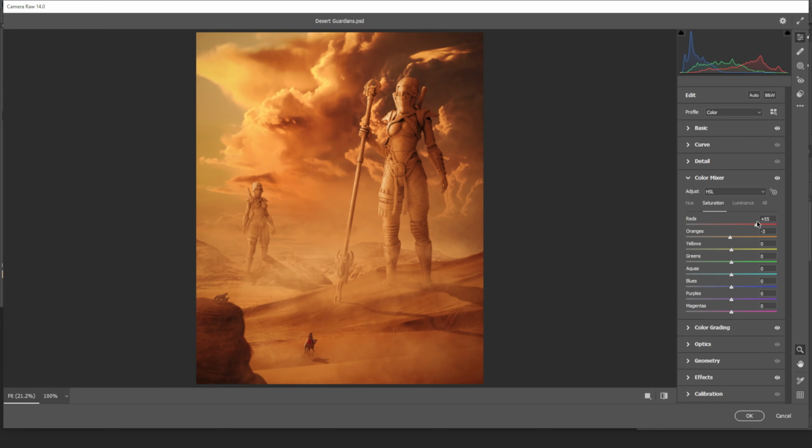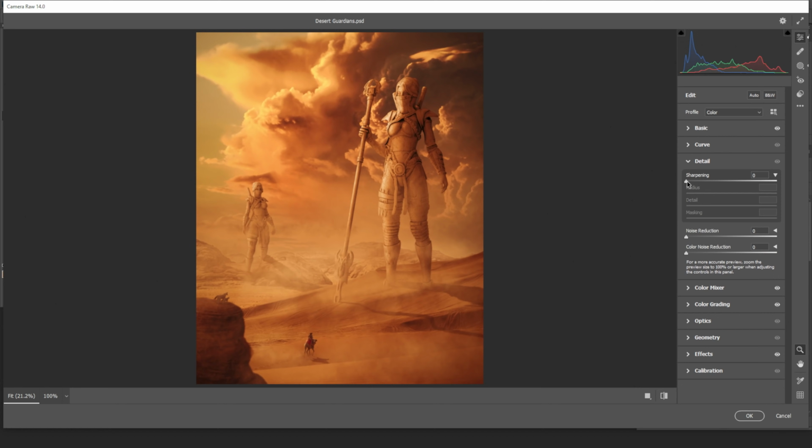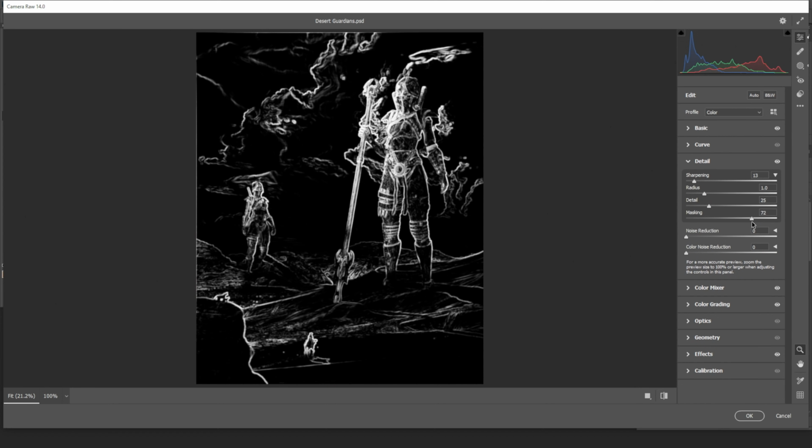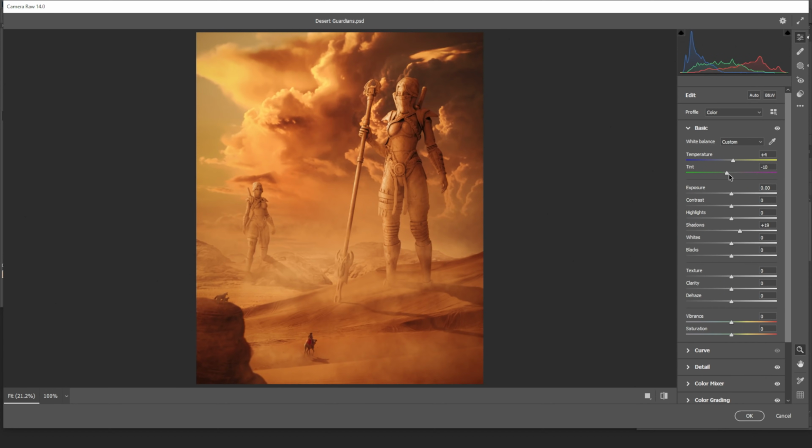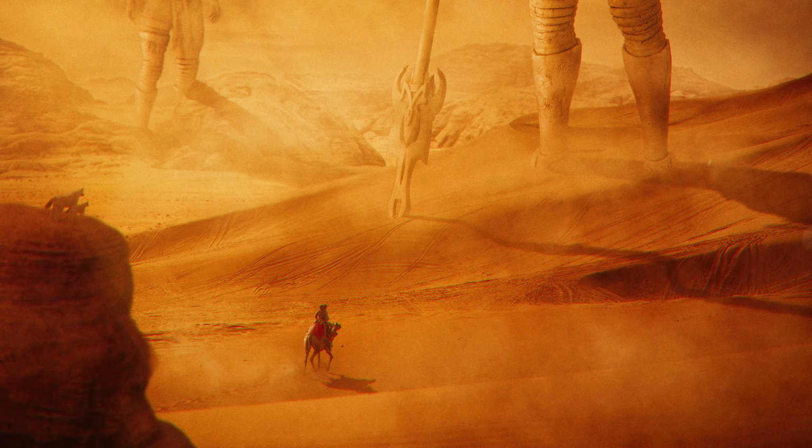Saturation, let's see if we saturate the reds. We can actually make the reds darker. So that can be cool, see? Alright, and details, we can sharpen it a little bit, just a little bit. Let's see this. And for now, let's say this is it. Let's press OK, and this is the final result.